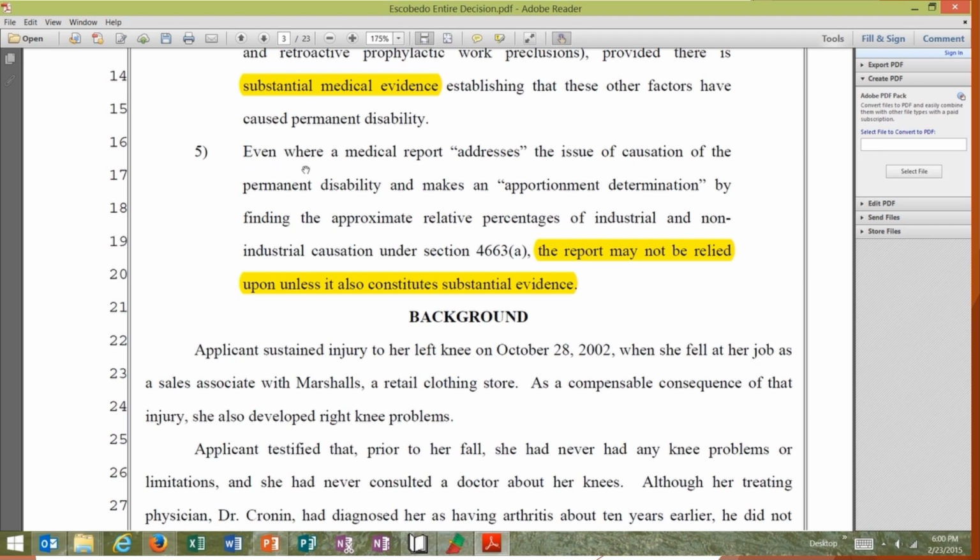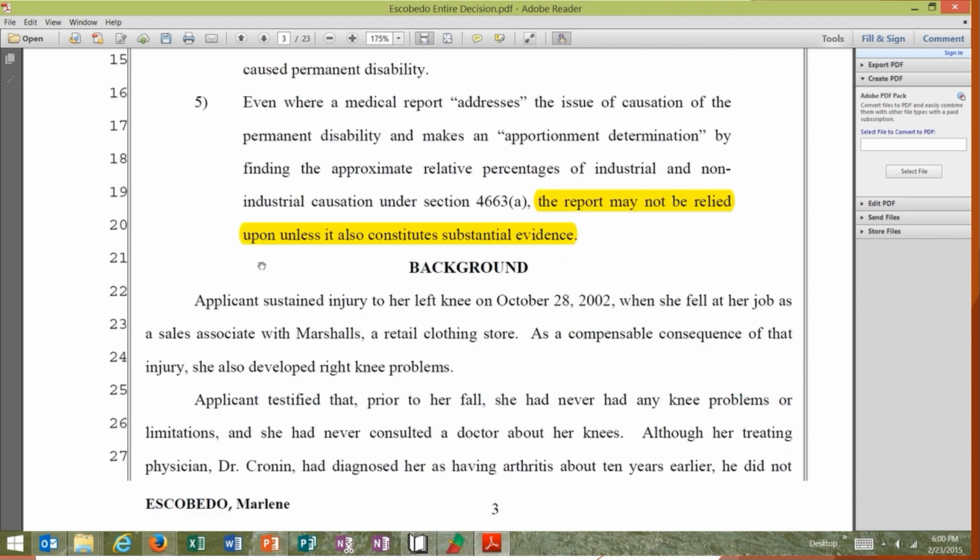They concluded that even where a medical report addresses the issue of causation of the permanent disability, and even though you do make an apportionment determination according to Labor Code 4663(a), the report may not be relied upon, and maybe this should say cannot be relied upon, but they say that the report may not be relied upon unless it also constitutes substantial medical evidence.